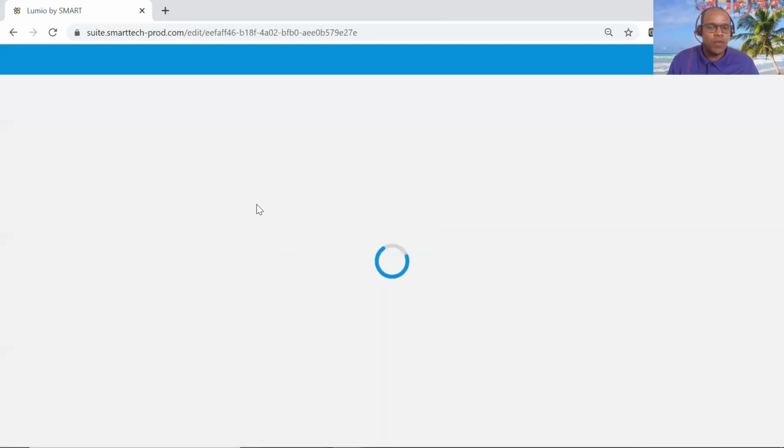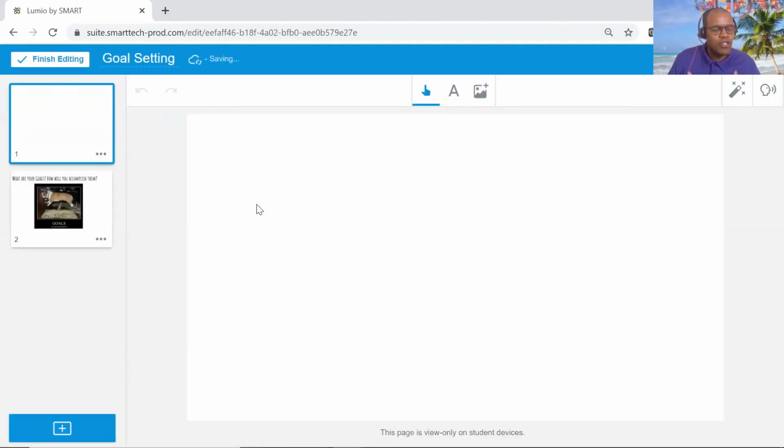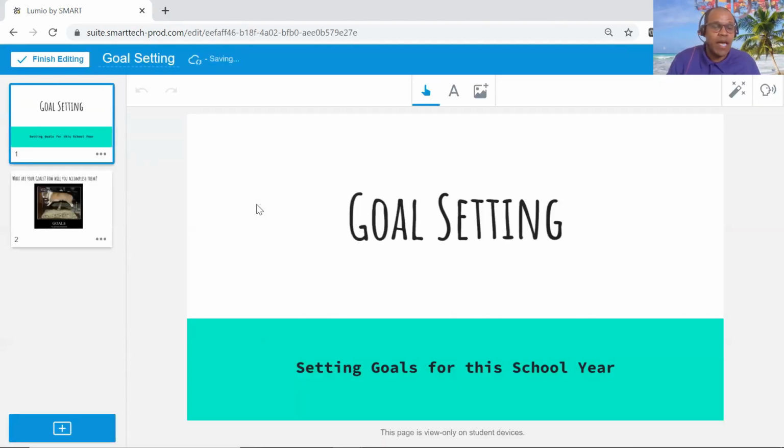And in edit mode, that's where we're going to start to engage, enhance, and kind of go through those 5 steps utilizing Lumio. So again, our topic of the day is goal setting. So this is great for setting your school year off with goal setting. So the first thing I want to do is give my students a hook or an opportunity to let me know why goal setting is important. So I'm going to do that through what's called a Shout It Out.